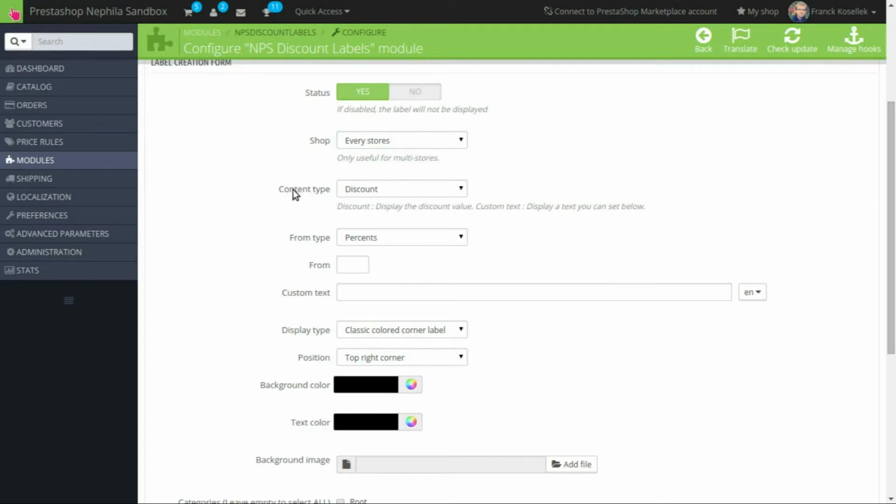Then you can choose what kind of content you want the label to display. Discount means you want the label to automatically show the discount of the product. Custom text means you want the label to show custom text. You can set up a few fields further. Also, you can mix them up to show a custom text and the discount amount.